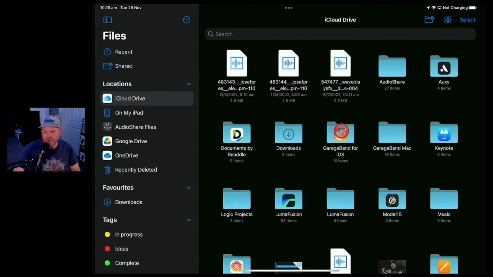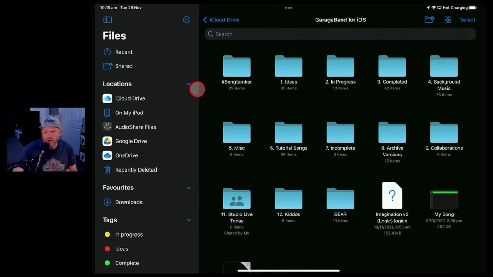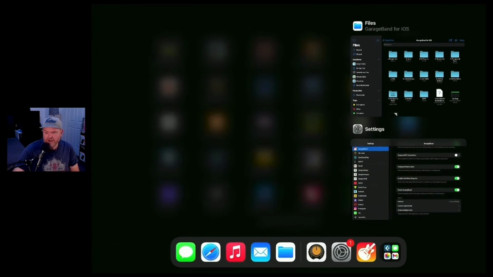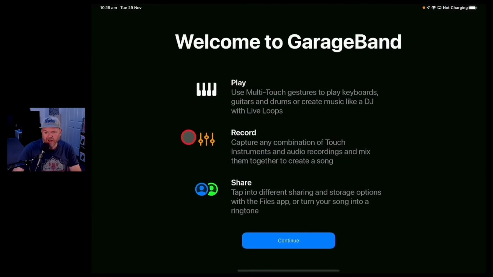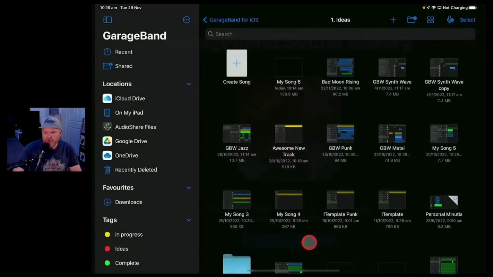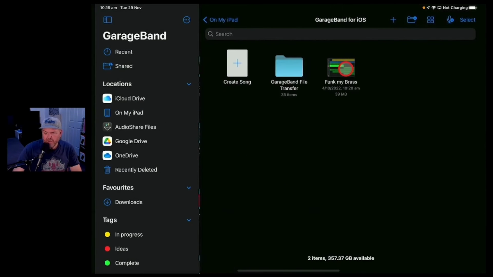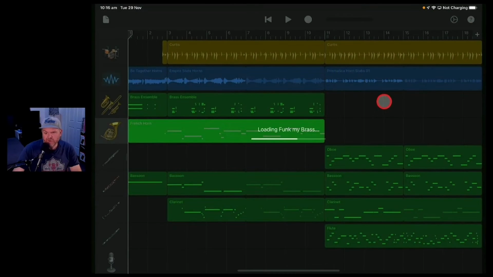I would always use your location, your GarageBand iOS on your iPad, on my iPad location. But let's be brave now and click GarageBand and let's see what happens. There you go. Welcome to GarageBand. You can do all the things. And if we come in here, yeah, there's our GarageBand sound library. Everything is cool. We can even go, as I said, on my iPad. There's my funk my brass. It's all going to be good to go.